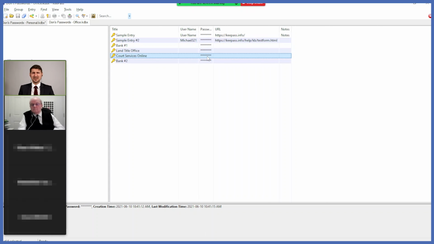Alternately, if you work in a firm where you have a department, say, that does estate administration, let's say you had three assistants that did estate administration work in your office. You could make an estate administration password database that would be used by those three. Of course, the managing partner of the firm, or the manager of the firm, or whoever the right people are, will also have the master password, but people can share passwords more easily in this way.